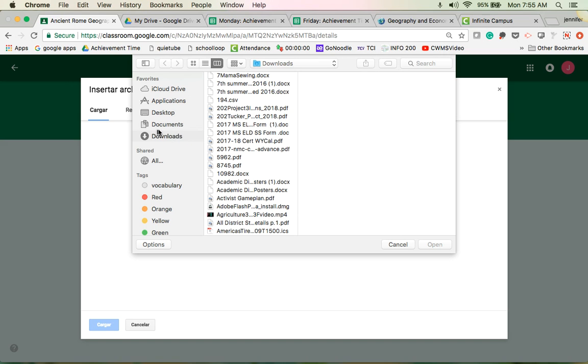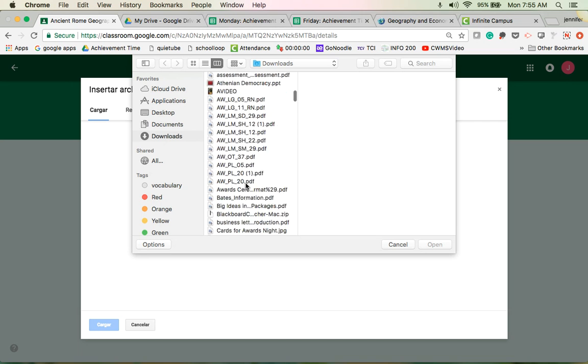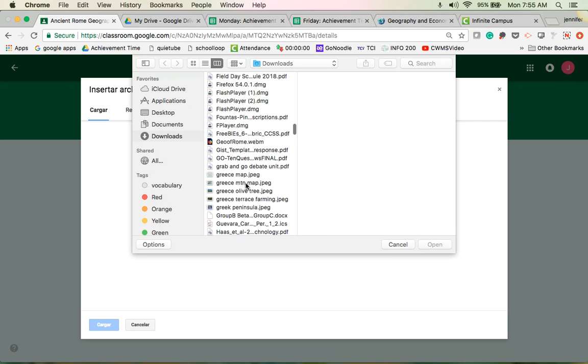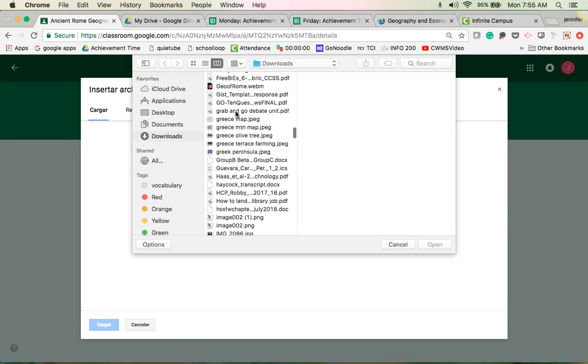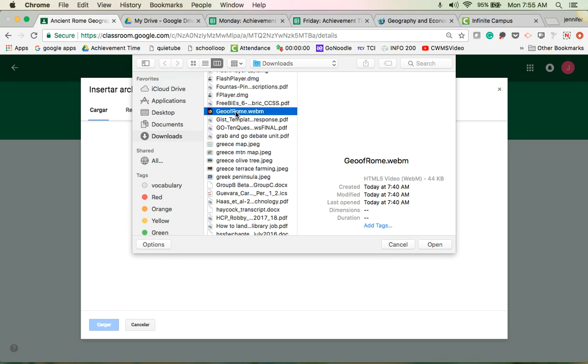And then make sure you're looking in your downloads folder. Remember, that's where we saved them. I called this one Geography of Rome. So I have to go down to G. Where is it? Right there. Okay, I'm going to click it and then open.